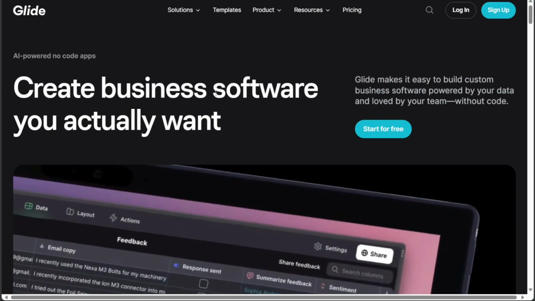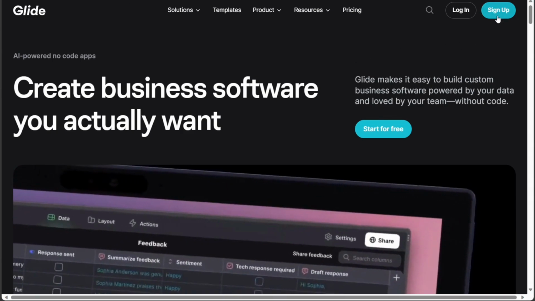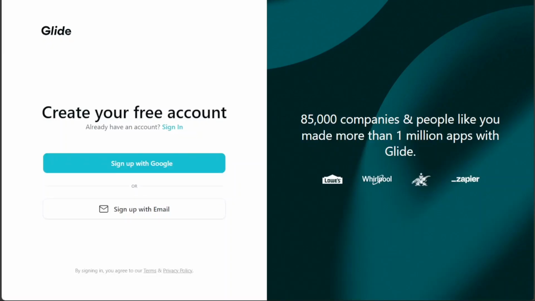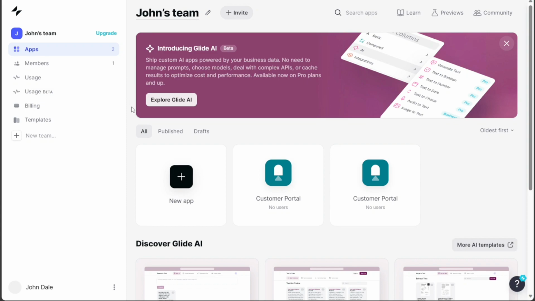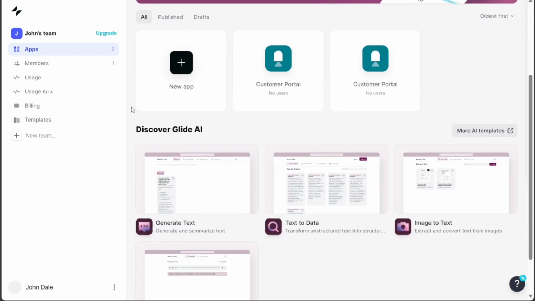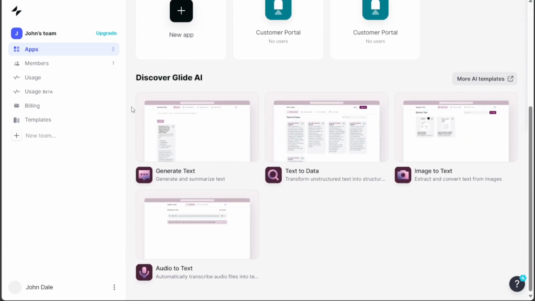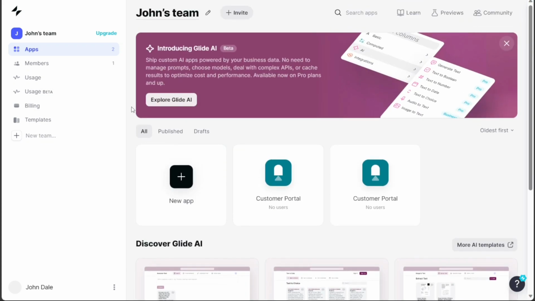So, after clicking the link in the description, now you need to sign up to Glide. You can choose to sign up with your Google or your email address. Once you have completed the sign-up process, you will be directed to your Glide account. Now, building a customer portal app in Glide is a straightforward process, essential for anyone running an online business.